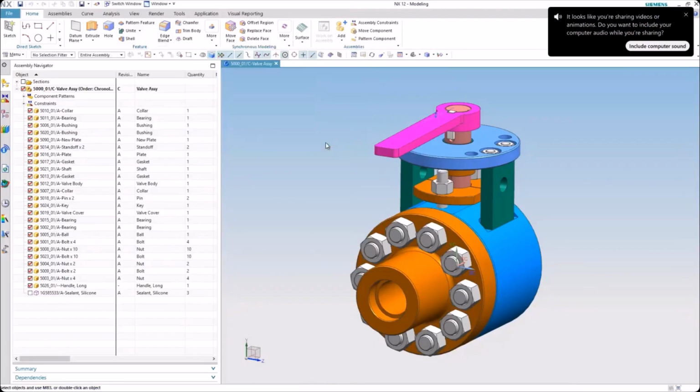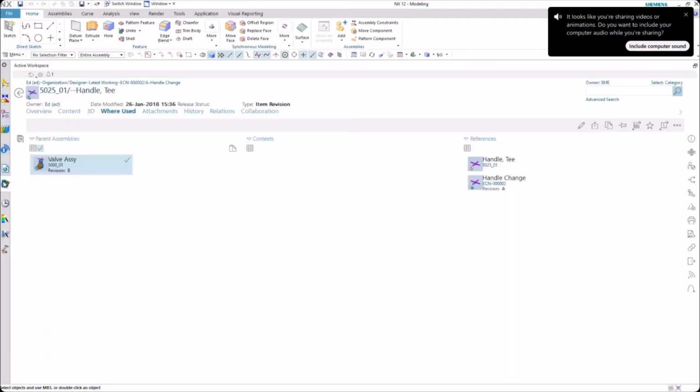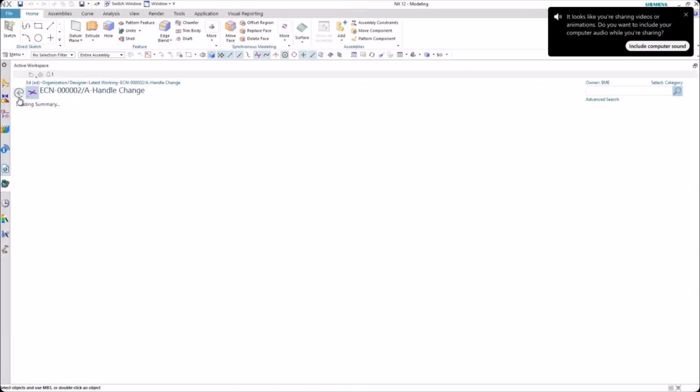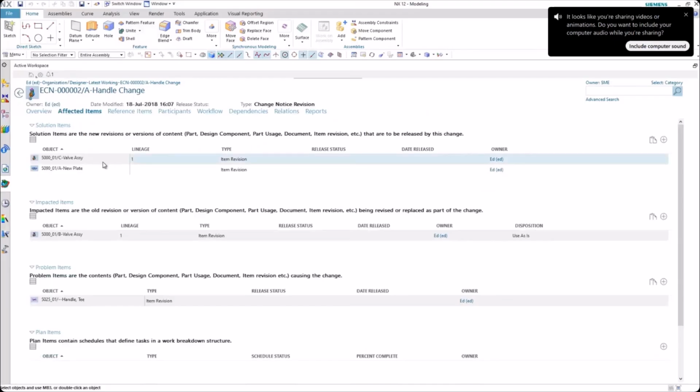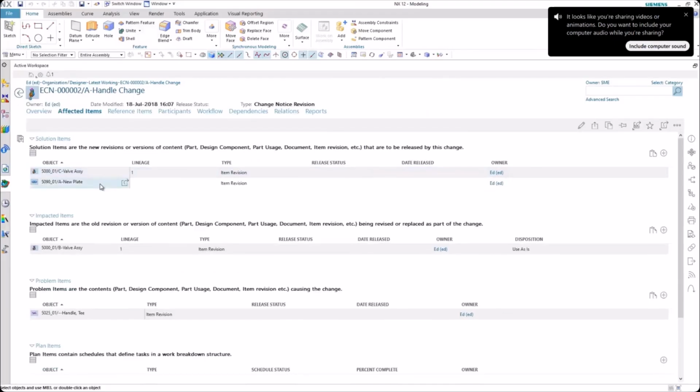So we just made a BOM change, or a bill of materials change, to our structure, and now we save it back into Teamcenter. So what happens if we go back to our change that we went to through NX? It kept track of our new assembly, so it added it to our solution items. It says you made a new part as a part of the solution.